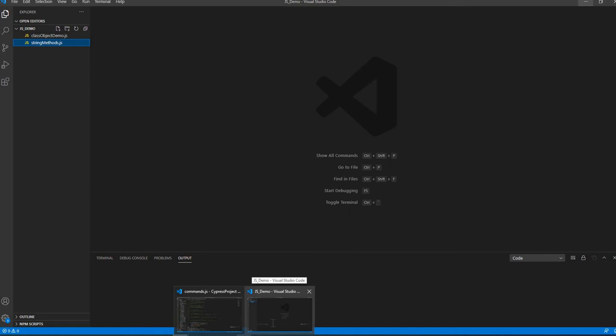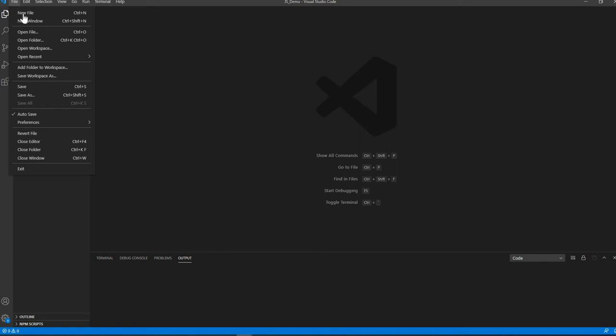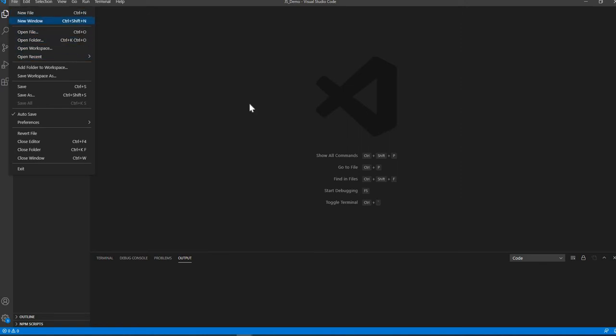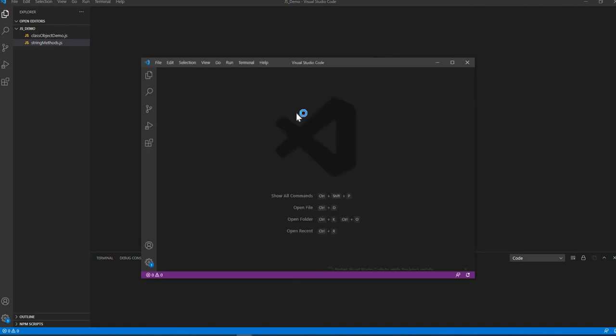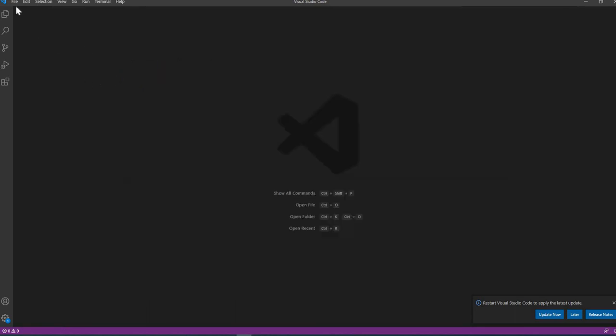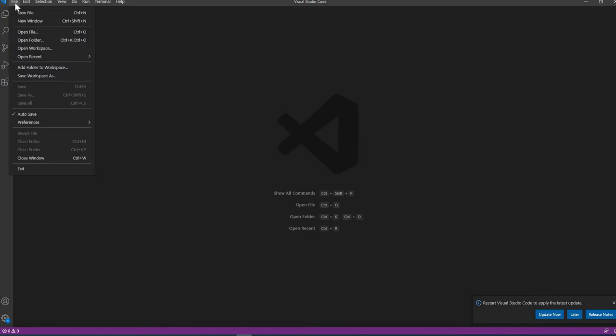After that you will see there is a desktop icon on your machine, and you can open this. When you open it for the first time, you will find the welcome page, something like this. You can close this welcome page, and then you can create your project.